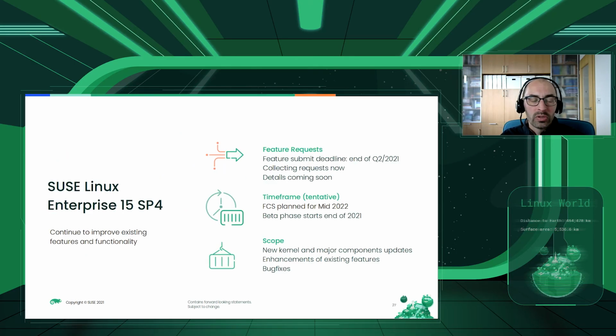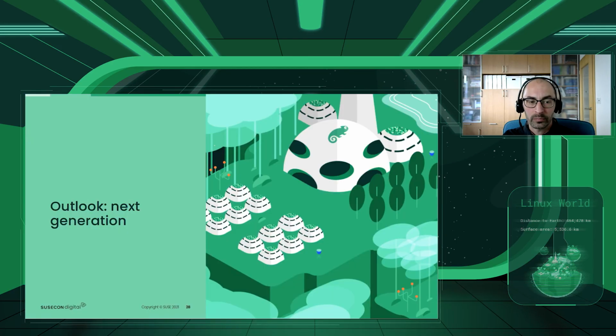A bit of an outlook, since we are on an annual schedule, 15 SP4 is coming roughly in a year from now. It will follow roughly the same schedule. It will be, however, a refresh release. So a bunch of components will get updated, including the new kernel, allowing for even better improvements, better performance, and more hardware enablement. So it's something to look forward to having later next year.